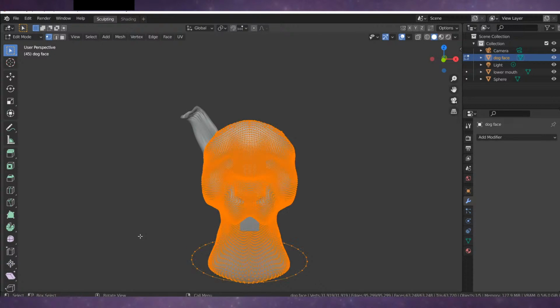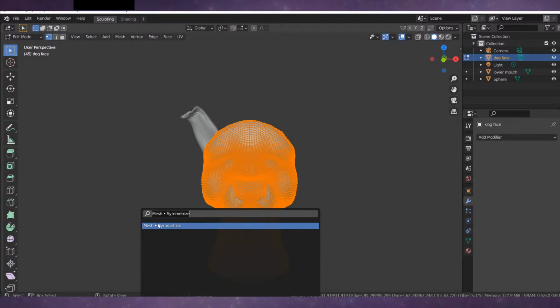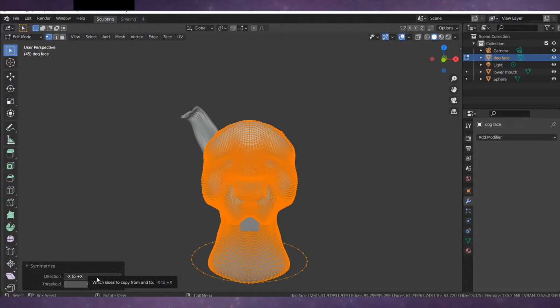Ah, no. Plus to minus, minus to plus. Oh, wait. Plus to minus. Minus to plus. Oh, minus to plus? Yeah, minus is the side we were working on, so we want to transfer minus to plus. Okay.